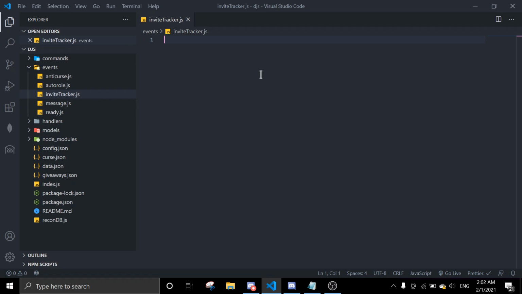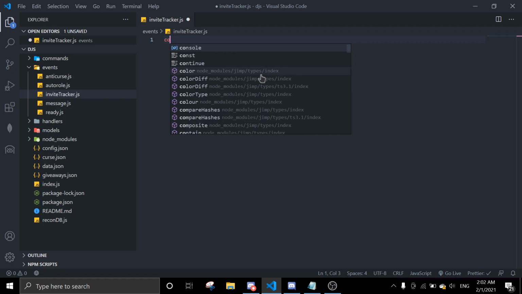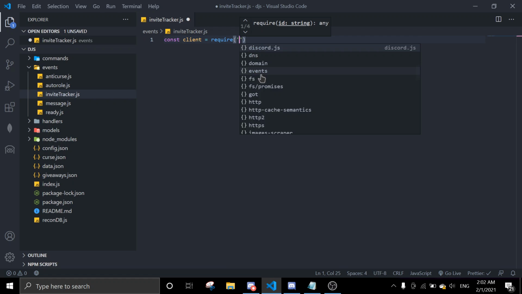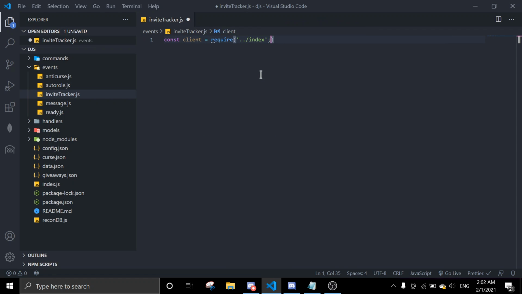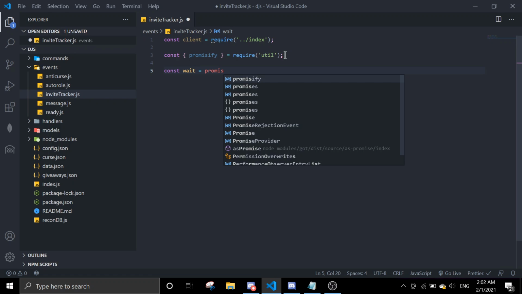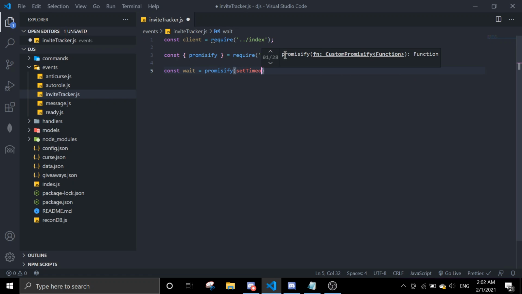Okay, so first you're going to require client as usual. Const client equals require index dot dot slash index. Okay, so we're needing util. So const equals require util, and in here we're going to be promisify. Okay, const wait equals promisify set timeout. Okay, and then we're gonna let invites.